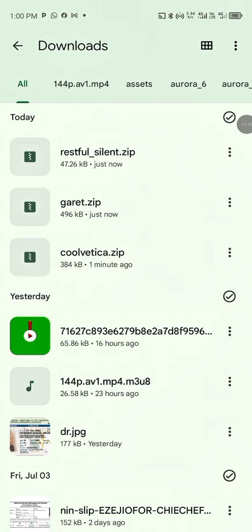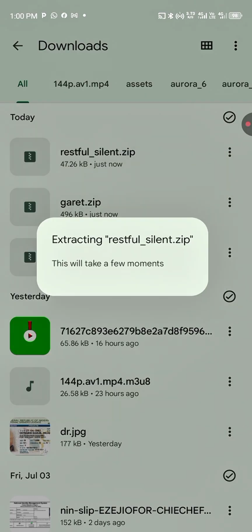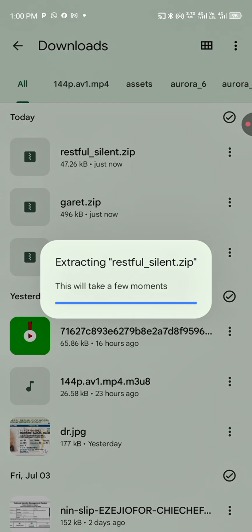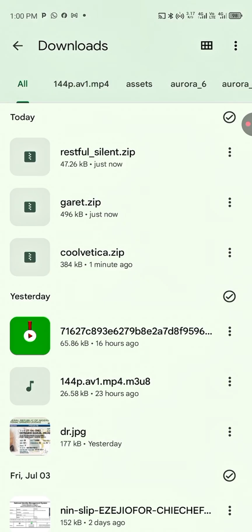If you have ZArchiver, you can extract with it. I have that, but I'm going to just use this one so that it will be easy for you, so that you won't go to Play Store to download another application. So just extract it from here. Extract. Click on delete the zip file. Click OK.